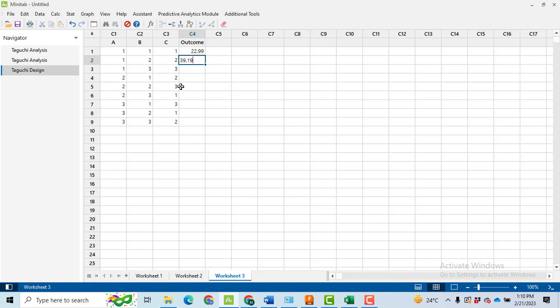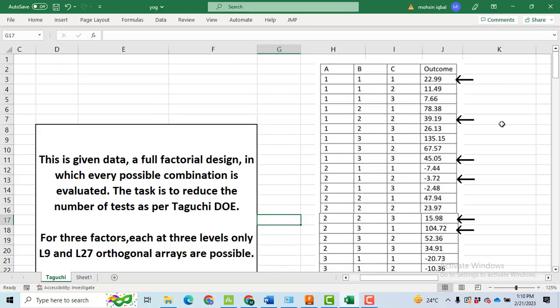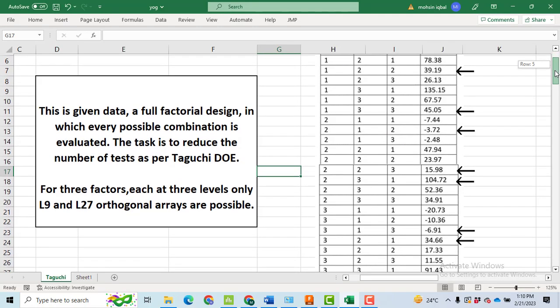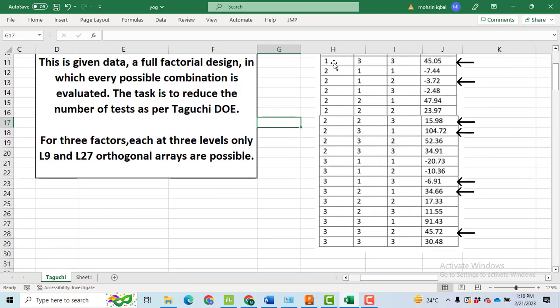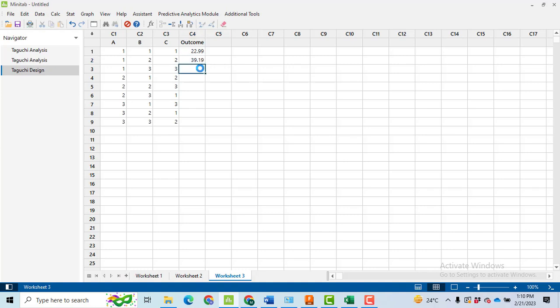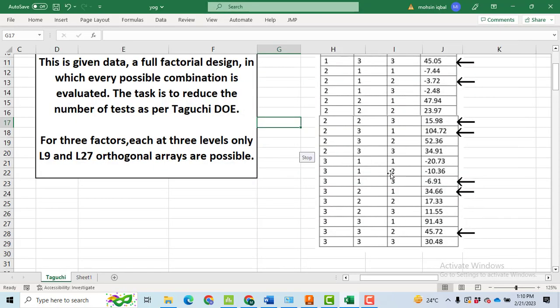So I will write here 39.19. You can pause the video and see these settings, and all of these settings have been shown there with an arrow symbol. Okay, so the next setting is 133 with 45.05. You can do the rest of these because the video length will be too lengthy otherwise. So these are all of the rest of the settings that we can copy.